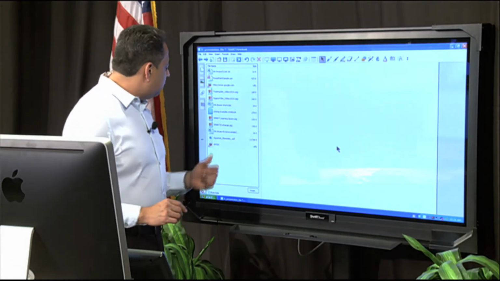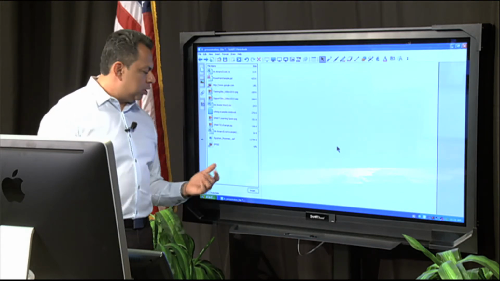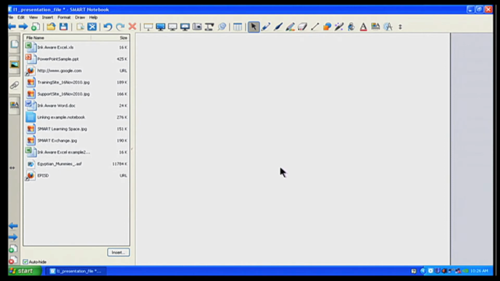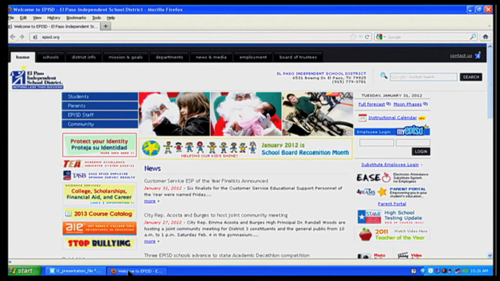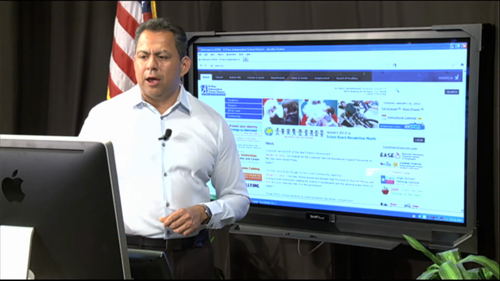And now notice down over here, I have my Mozilla Firefox, which happens to be my default browser picture, and EPISD. So as I'm teaching and I want to go to that particular link, I just simply click on that link, and it opens up a website. It's coming up right now. There it is, and there's my website, which took me automatically to my EPISD website.